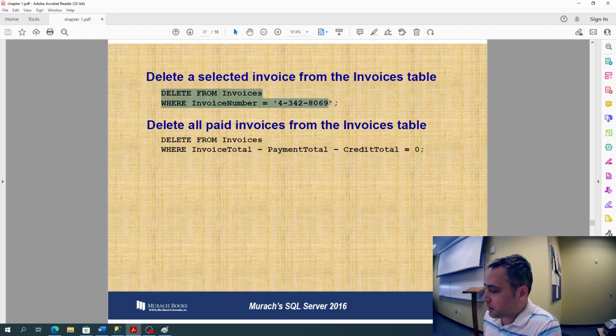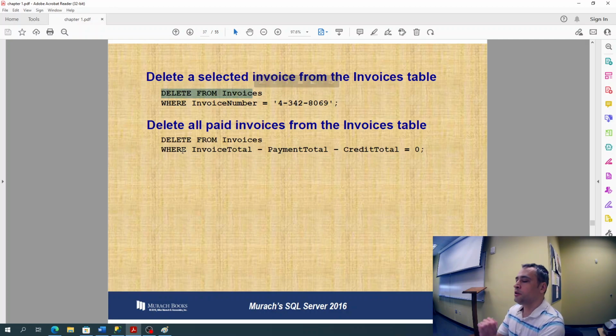Well, you can delete some data. You can delete rows from invoices where invoice number is this. So it will search for the row where invoice number is equal to that, and delete it. Or delete all paid invoices. Not a good practice for a business, because you have to have a purchase history to be safe in case somebody decides to do a return and whatever.